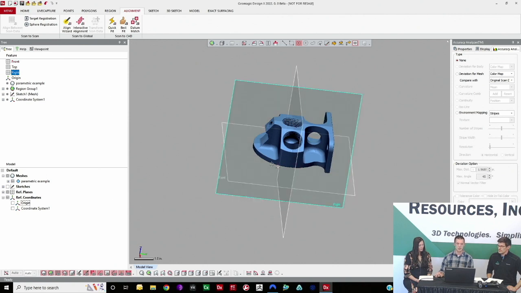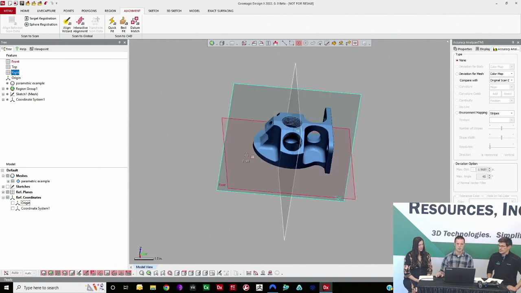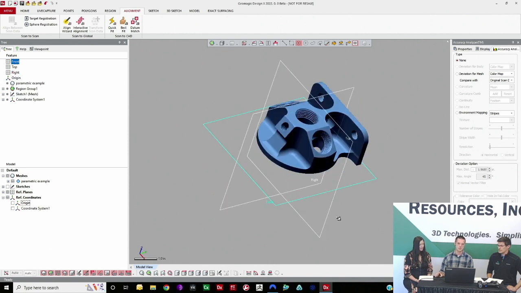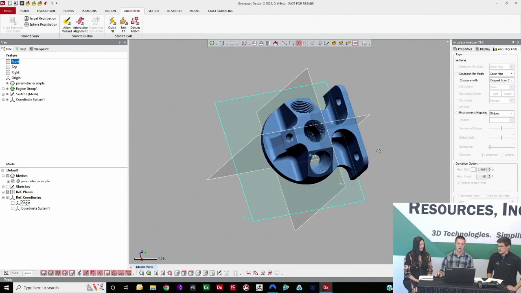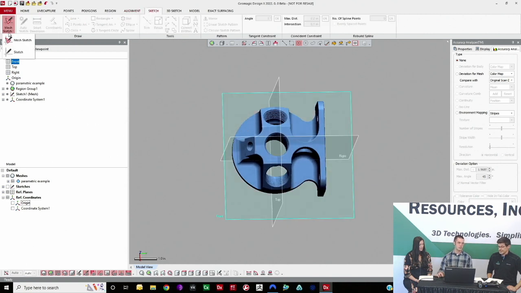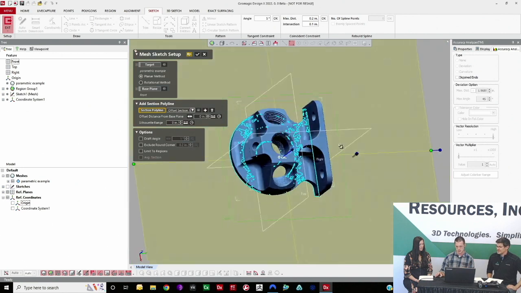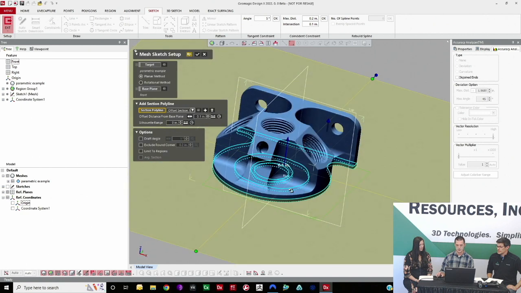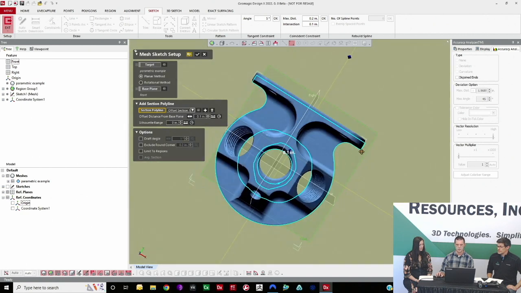To start, I'm going to get basically the overall shape of the part. And I'll do this just by selecting my front plane. And I want to get the entire silhouette of the part here. So under my sketch tab, I'll do another mesh sketch. Again, this is going to be happening time and time again throughout the reverse engineering process. And I'm going to drag this up some amount just to get the overall profile of the part.